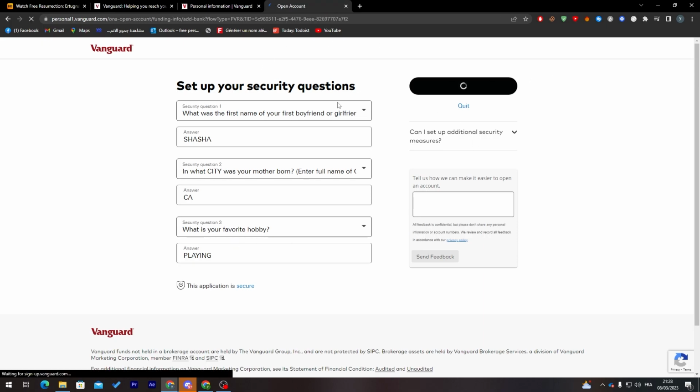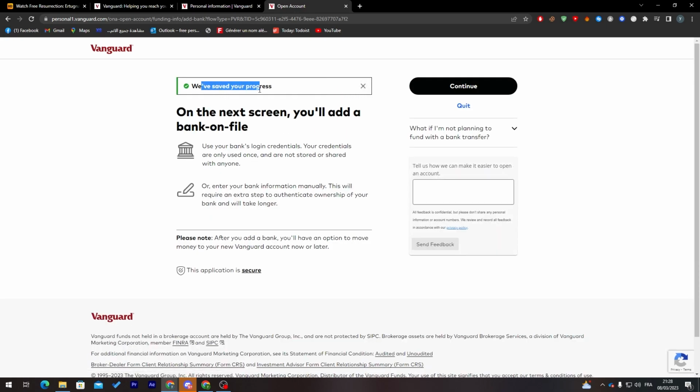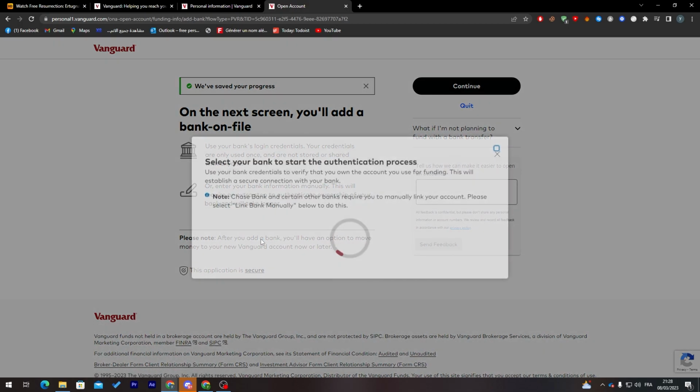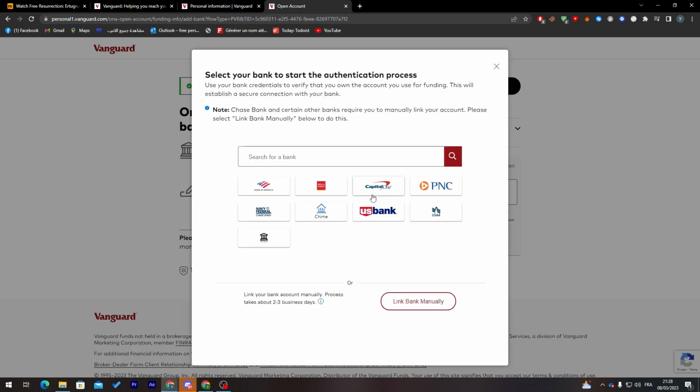So now all you need to do is wait and an account shall be opened. So we saved your progress. On the next screen, you will add the bank on file. So let's go to it. So click on continue. And now you have to select your bank to start the authentication process. So now you have to choose your US bank that you have.